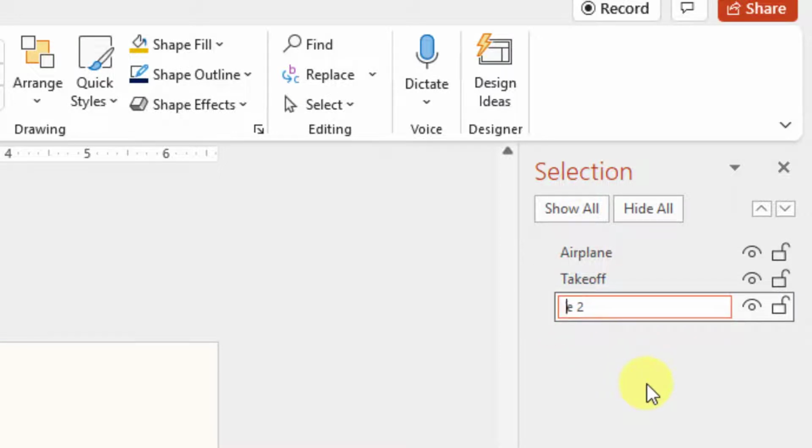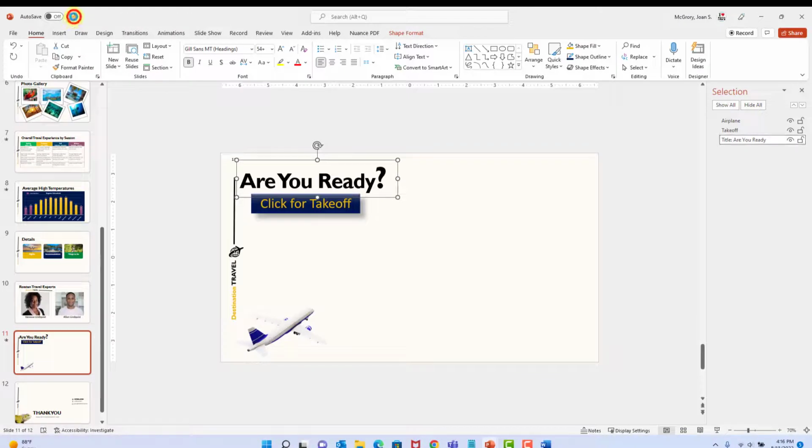They want us to call this title, space, are you ready? They have that capitalized, so be very careful with your capitalization there. Now, first of all, I'm going to save that because we did that right. Remember, the second part of this is to add the trigger.